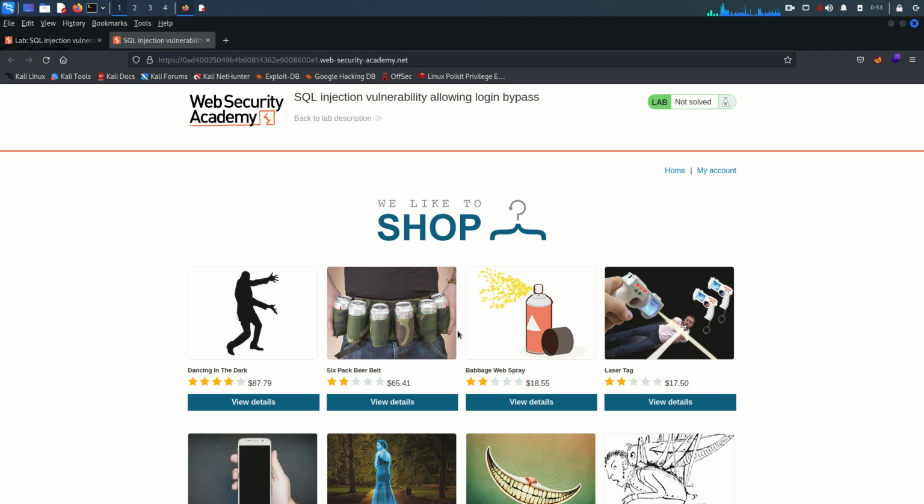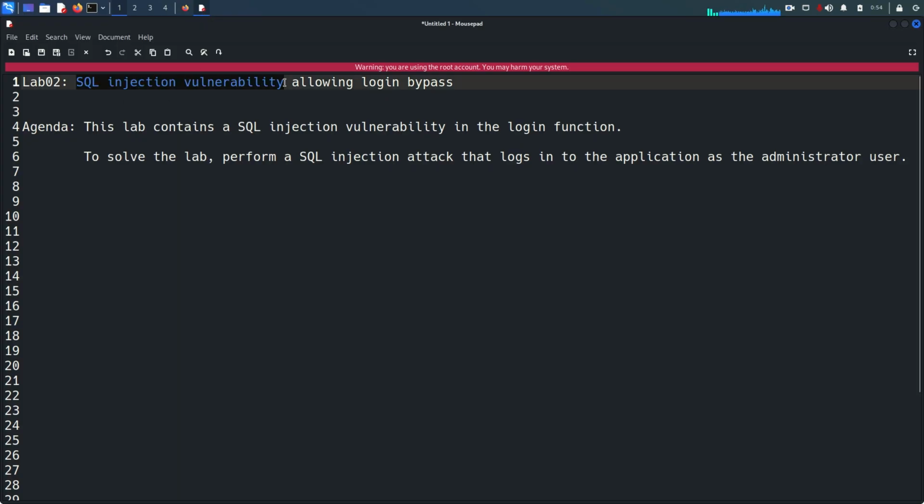This is a server-side vulnerability. So without wasting time, let's go and see what this lab is all about. SQL injection vulnerability allowing login bypass. This lab contains a SQL injection vulnerability in the login function. To solve the lab, perform a SQL injection attack that logs in to the application as the administrator user.